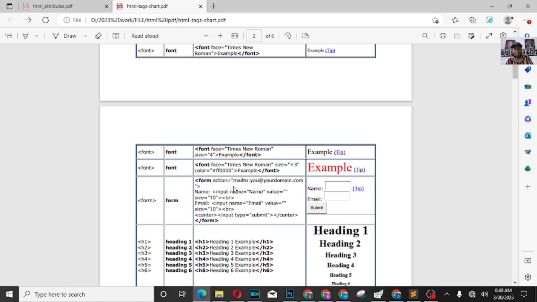Once you submit this, it will automatically send your name and your email to this webmail here. You understand? So now these are the attributes. As you can see, this is an input attribute, which says that this name should show an input method where you can type your name.